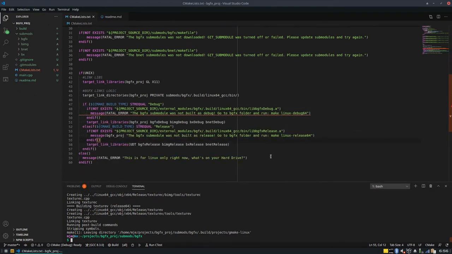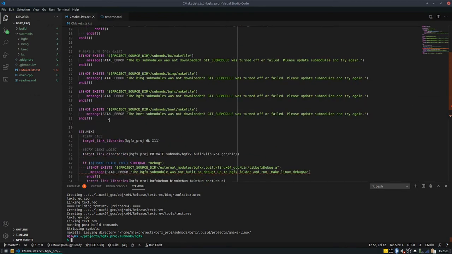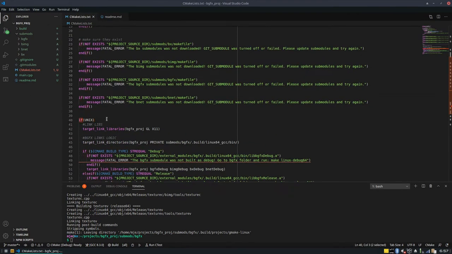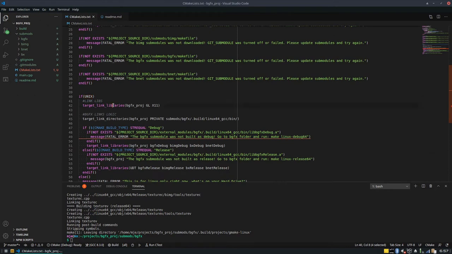Now what we're going to do here is update our CMake. What I've got here is, if it's Unix, we're going to link the libraries GL and X11, because those are going to be needed for the rendering. Since we're on Linux, we're going to go ahead and set it up for OpenGL. You can also do Vulkan if you want, but I'm not going to get into that. I'm not sure if it works correctly, so we're going to stick with GL. We're definitely going to need those.